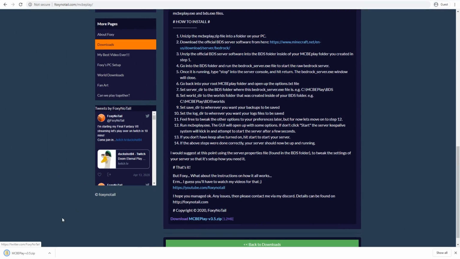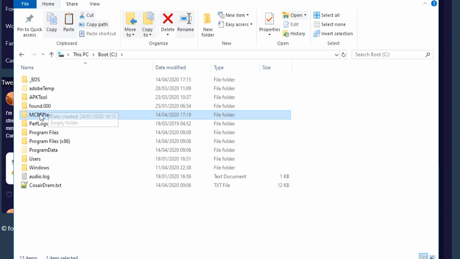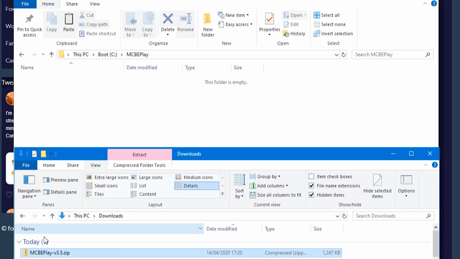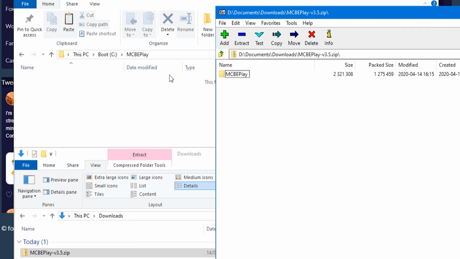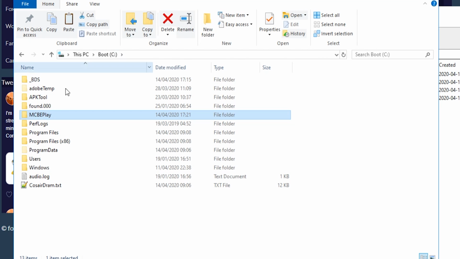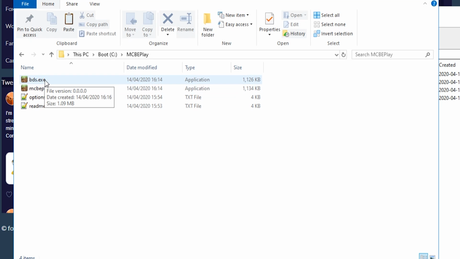If we click on that, that will download, and then what we're going to need to do is make a folder on our C drive called MCBEPlay. Now, it doesn't have to be on your C drive and it doesn't have to be called that. We could make this folder anywhere, but just for the sake of easiness, we're going to put it there, and we're going to go to our downloads, which are here, and we're going to right click on it and go to Open Archive. And all I'm going to do is drag the files that are inside the folder in there into this one here.